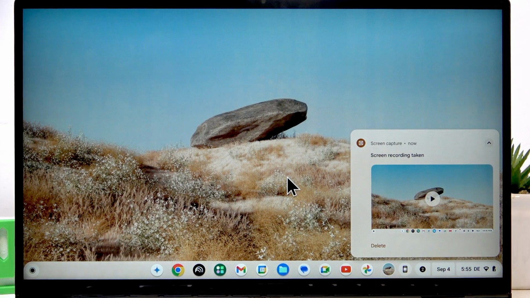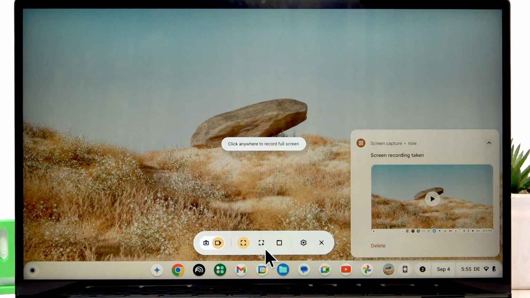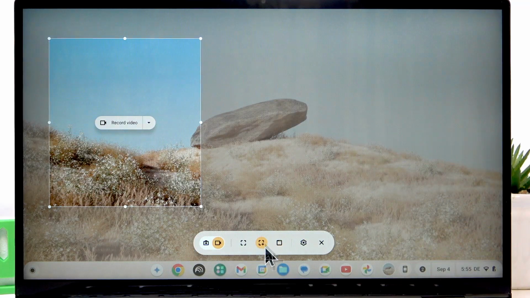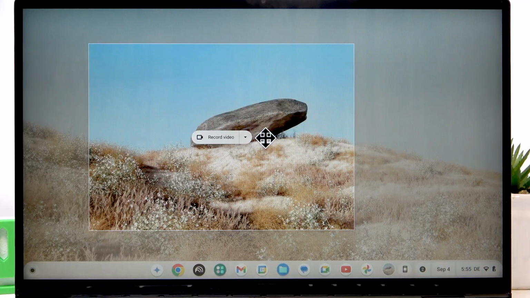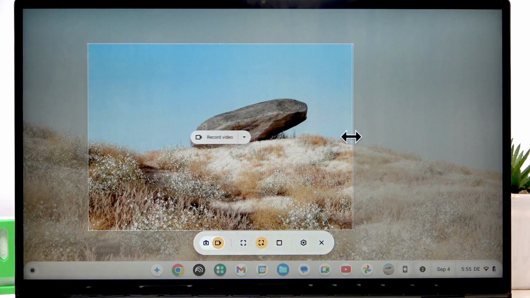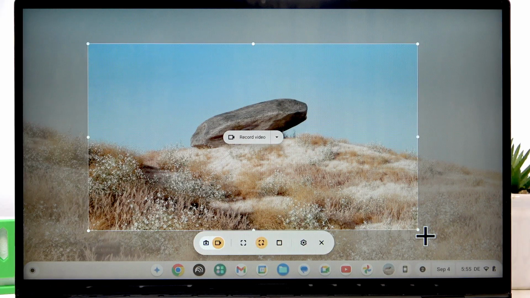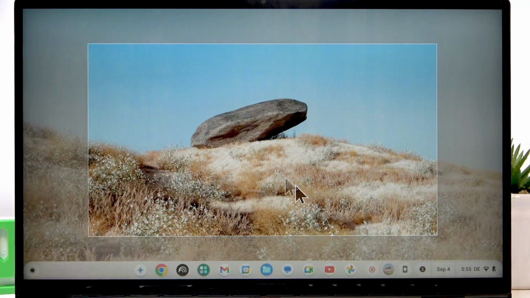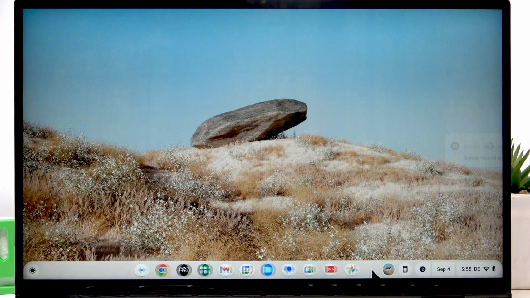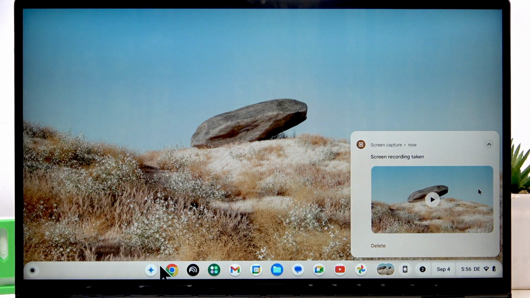Now the other way to record your screen is the rectangular recording. So you just have to select a rectangular area on your screen, which you can adjust by moving the sides and the corners of it. And once you are ready to start the recording, just click record video. And the recording will start, and again, to stop it, just click right here.